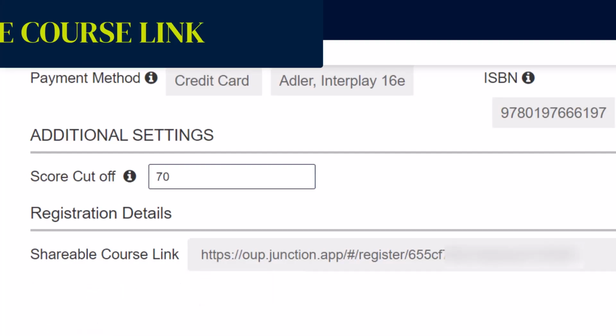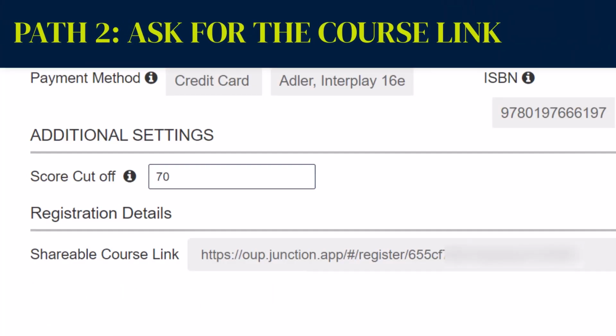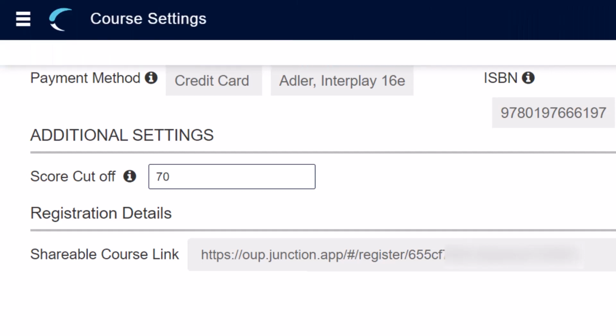If your professor chooses not to integrate Oxford Insight into your institution's learning management system, they will receive a unique registration link to make available to you on the first day of class.